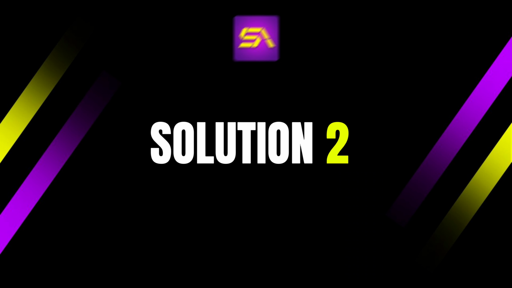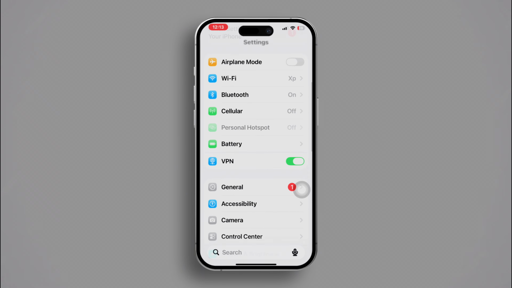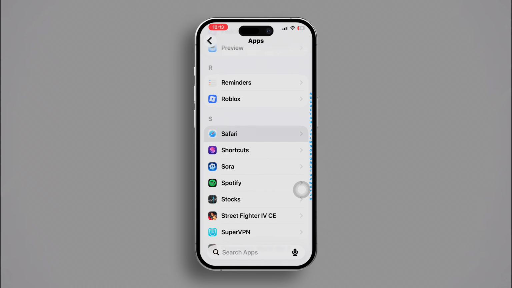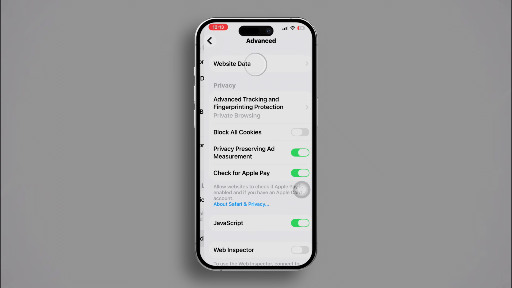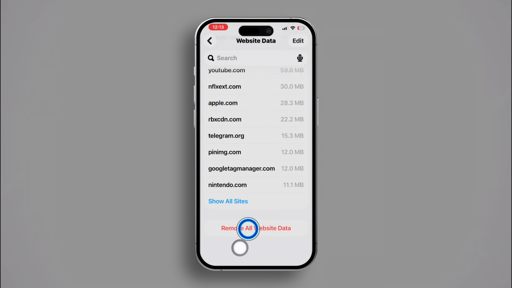Solution 2. Clear Safari cache and data. Open Settings on your iPhone. Scroll down. Tap Apps. Scroll down. Tap on Safari. Scroll down. Tap Advanced and select Website Data. Tap Edit. Scroll down. Tap Remove all website data. Confirm your selection.